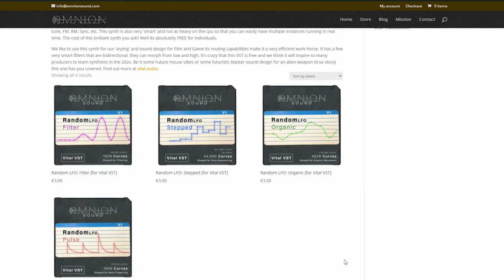I created 4 packs for you, 4 different scenarios that I thought were useful. You got the Omnium Filter, Random LFO, Stepped, the Organic, and the Pulse. Those are 4 packs you can download from my website now, for random LFOs. That's where I punched in a bunch of code and out came some curves. It's really not that easy as you would think, because with random, we don't want total randomness. We want structured randomness, which is really something different.